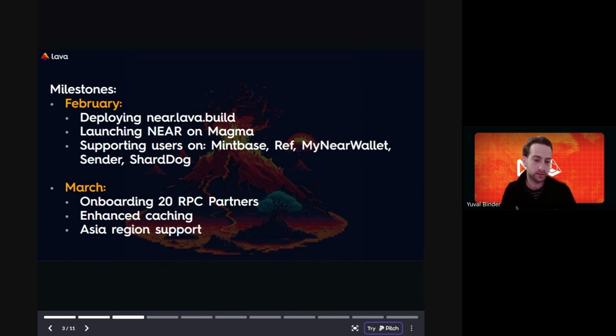Again, Lava is not running the RPC itself. We have a very large network of providers that are powering this endpoint. Many of them were previously supporting Near, but now they are supporting via Lava and earning Near tokens for it, which is really cool. And we've been working on onboarding new providers and enhancing the caching mechanism. We've also seen a lot of traffic in the APAC region. Countries like Seoul, Hong Kong, and Singapore have had a lot of traffic, so we're working on making the latency there even lower.